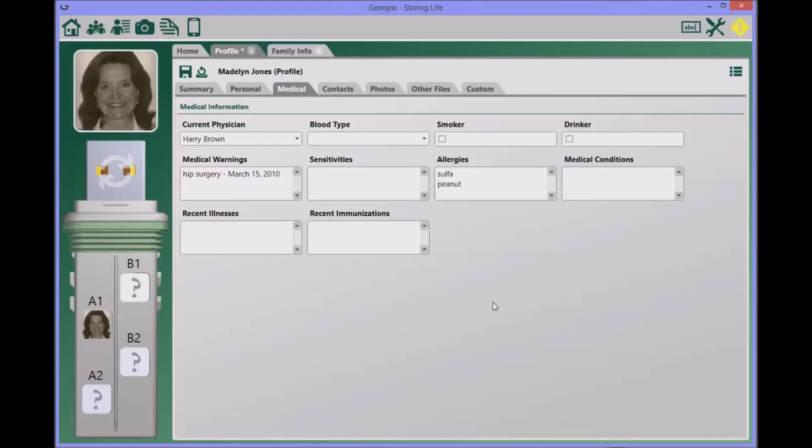Now we're going to go to medical. And this is a very important section. You want to put in your blood type. You want to indicate whether you're a smoker or a drinker. Again, your medical warnings have popped up here. Any sensitivities that you may have. Maybe you have a latex allergy or sensitivity. Again, here's more of these allergies. Any ongoing medical conditions, blood pressure maybe. High blood pressure, we should put high.